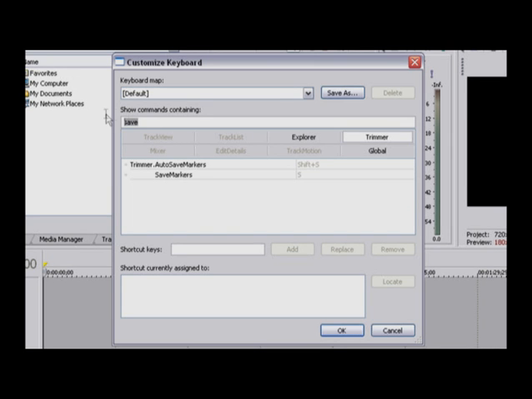Type ignore into the Show Commands Containing field again and click the Track View button. You can see in the list of commands that the shortcut for the Ignore Event Grouping command is indeed Control-Shift-U. Now click the Explorer button. The shortcut disappears from the list. This indicates that when the Explorer window has focus, there is no shortcut for the Ignore Event Grouping command.